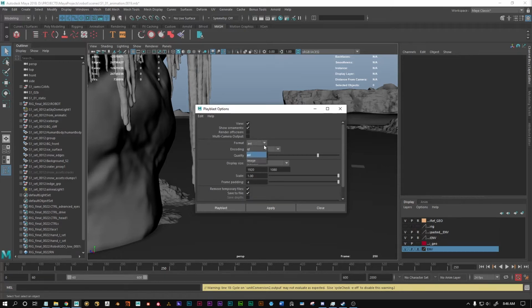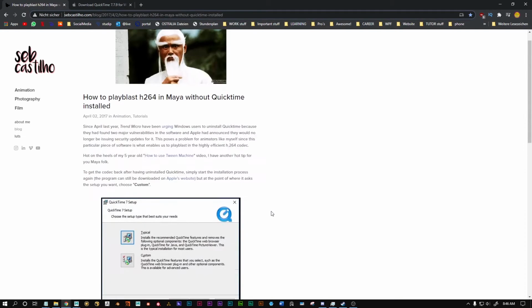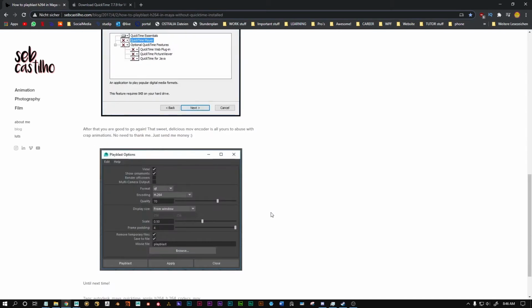This is a simple fix: how to playblast QuickTime formats in Maya. This is completely based on this awesome website. I'm going to link it in the description.